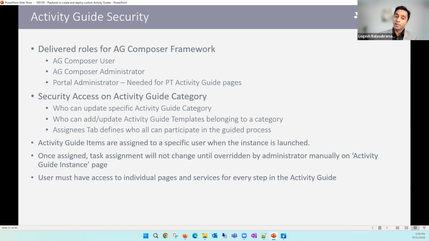Just because they have access to a step in the guided process doesn't mean they get access to do that step. For example, an employee should have access to the direct deposit page, tax withholding page, and address information page before they can do those steps inside the guided process, right? So the core access to the underlying pages and functionality should be there.